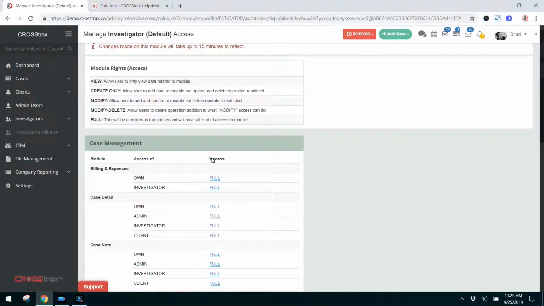Now, the access level over here, what are we giving them access to? In this situation, we would give the investigator full access to everything that they create or that are associated with them in billing and expenses.